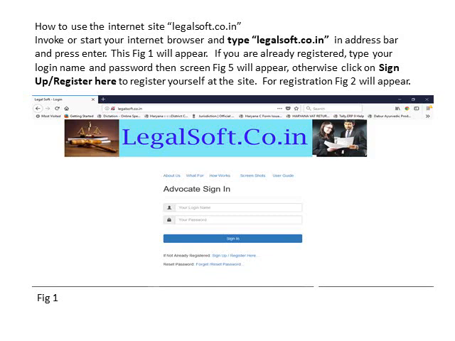This figure will appear. If you are already registered, type your login name and password. Then figure 5 will appear. Otherwise, click on sign up, register here to register yourself at the site. For registration, figure 2 will appear.